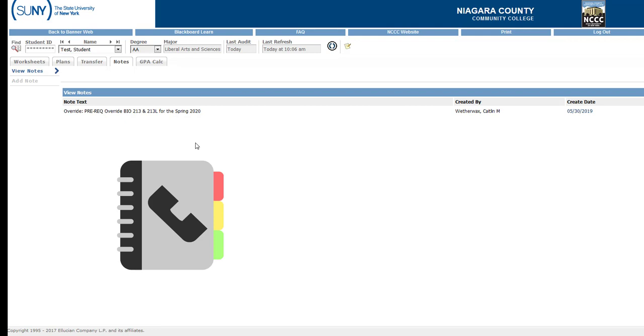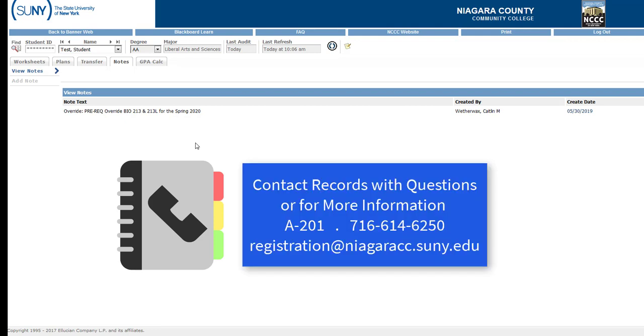Of course, if a student wants to get it put in right away and register, you can either still call the records office or you can have the student go down to records and the records office will be able to see this override note in the student's account.